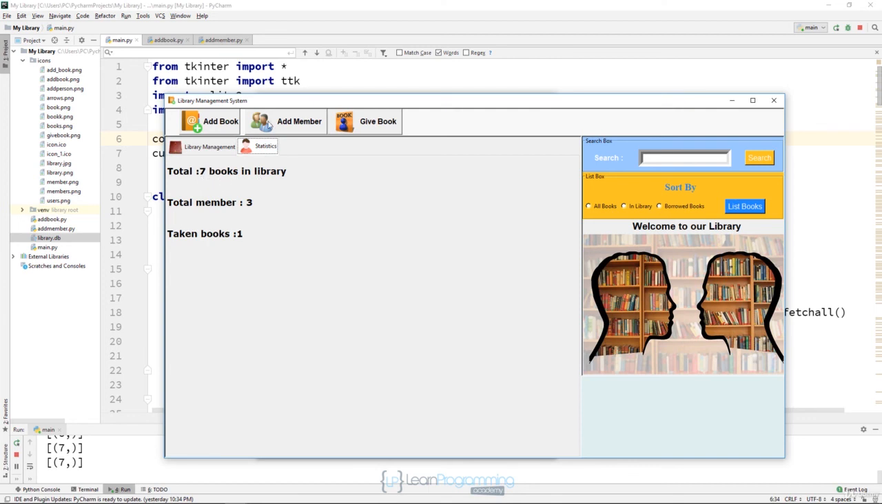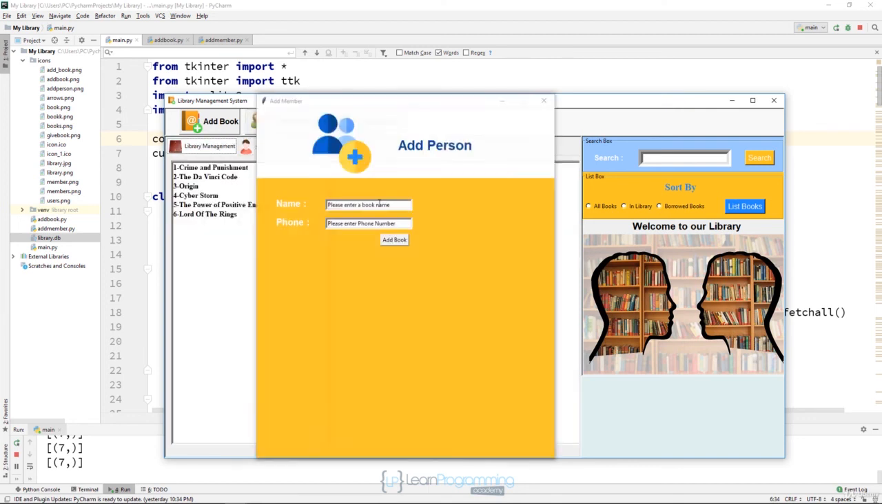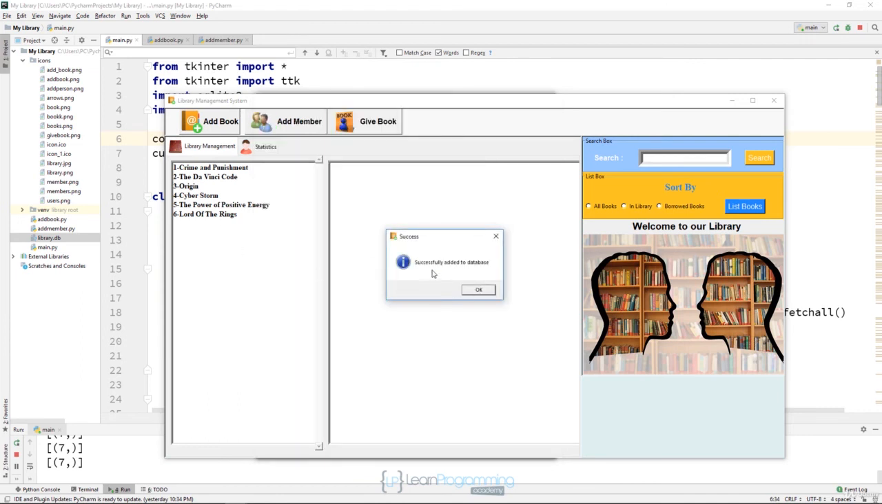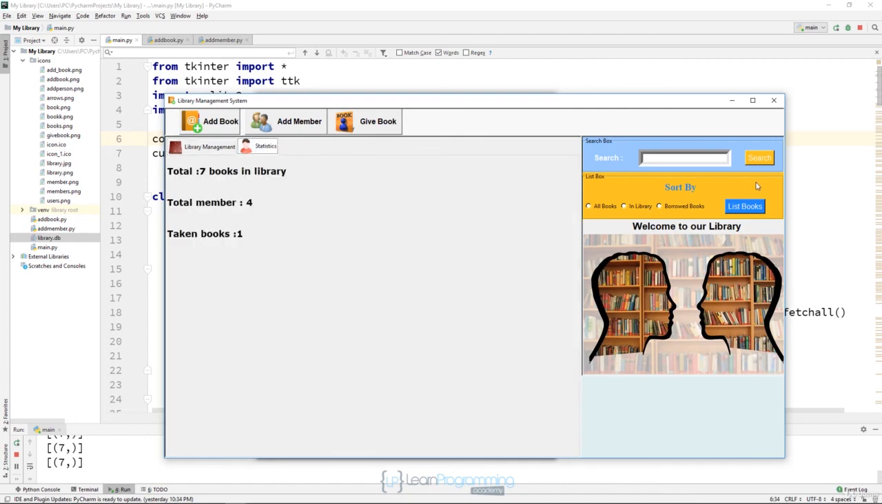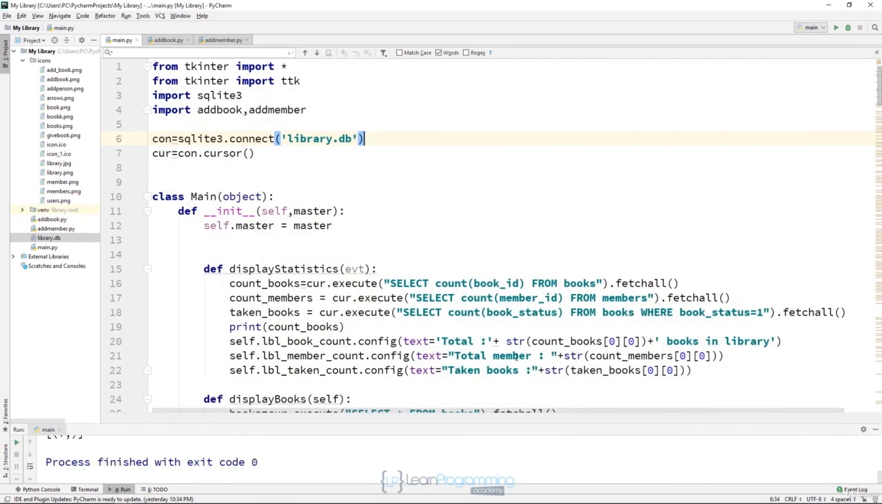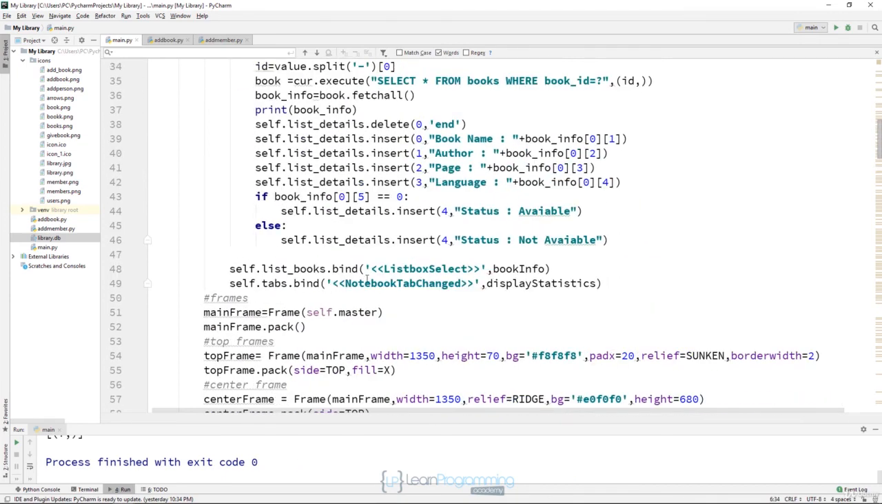It was 6. So also let's add a member, add member, and let's add this one. Okay, it doesn't matter the name. And if I go back to statistics, you see total member is 4. How can I solve this problem? To do that, I need to use here the bind method. Okay, notebook tab changed. Okay, and for now that's all.